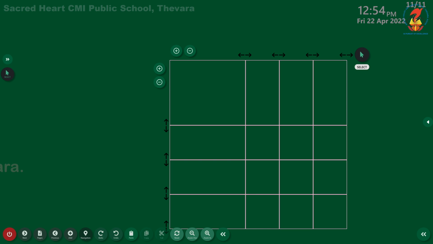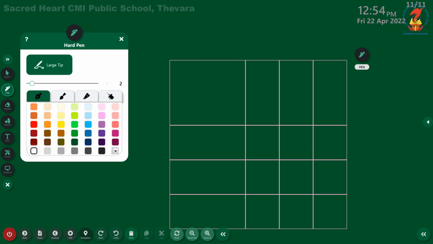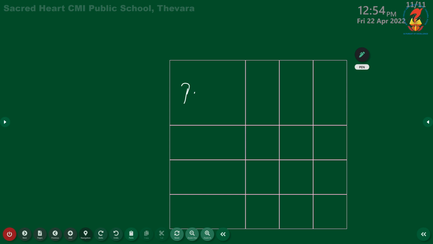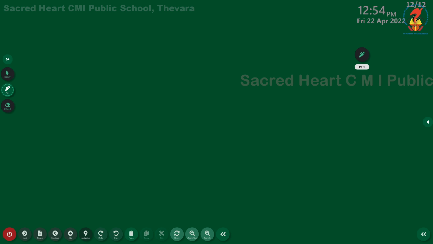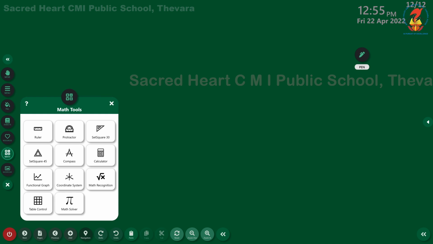With the help of the pen tool, you can mark on this. For example, this is the purchase, this is the date, this is the expenses. You can use it accordingly. So that is the table control. Next one is the math solver.